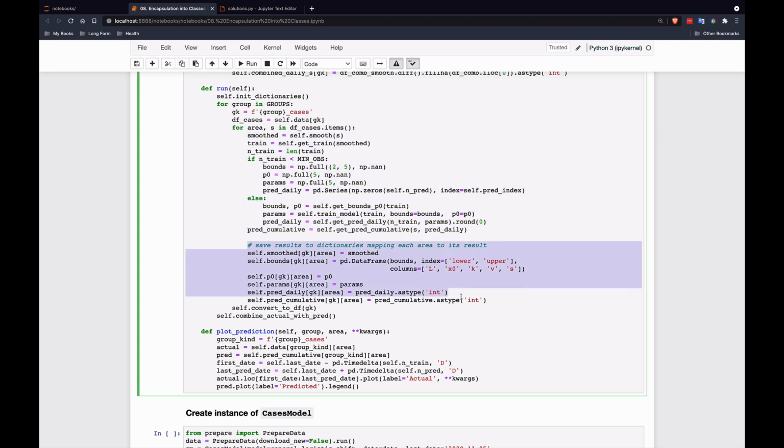Now the rest is just saving this to data frames. So what we'll do here is, these are all those initial dictionaries that we created. So for each area, and GK is just, remember, this string of either USA cases or world cases. So this is the dictionary of dictionaries. Each one of these, smooth, bounds, p-naught, params, predict daily, predict cumulative, these are all dictionaries of dictionaries.